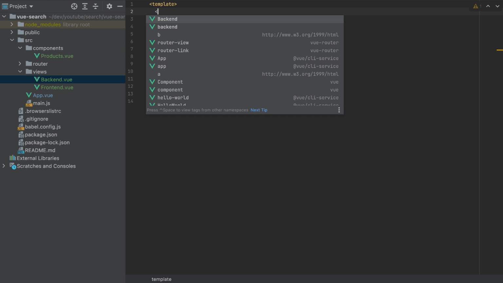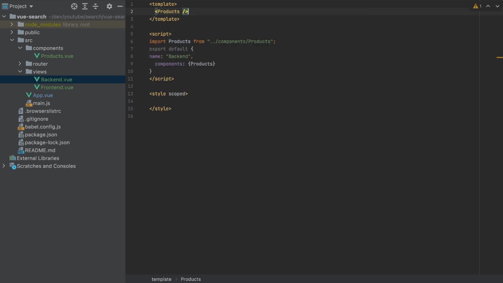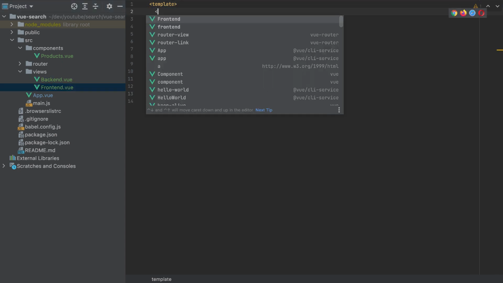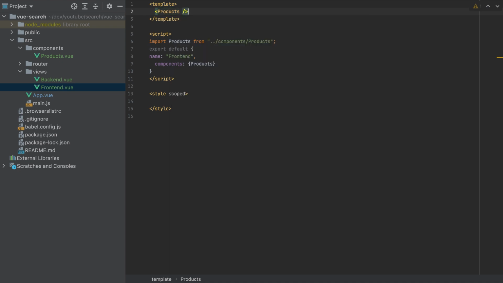So to use another component, use here products, and my IDE already imports the products, so we have to import it like this, or another way will be to use it like this. So it's up to you. I'll use it like this. So we imported the products, and now let's use the same component for the frontend. Products here. So we imported also the products here.